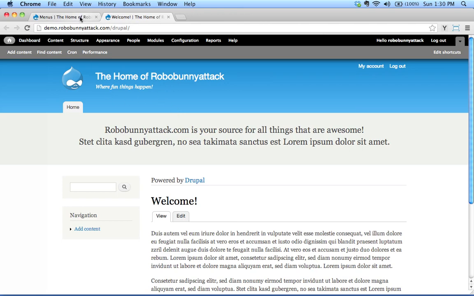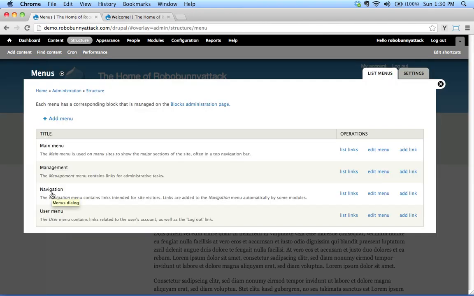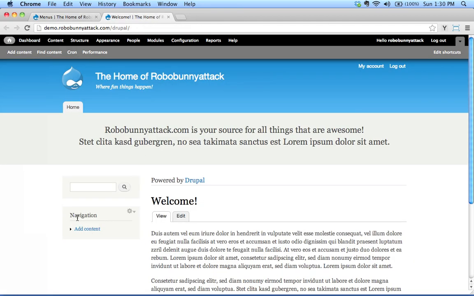Okay, so what else is there? There's also this navigation menu. That's interesting. And look at that, right here, navigation. This is the navigation menu. Yes, it's true, you can have your menus available as blocks. In fact, you can move the location of all these menus. You could decide to put them all as blocks. You could put them in your sidebar.